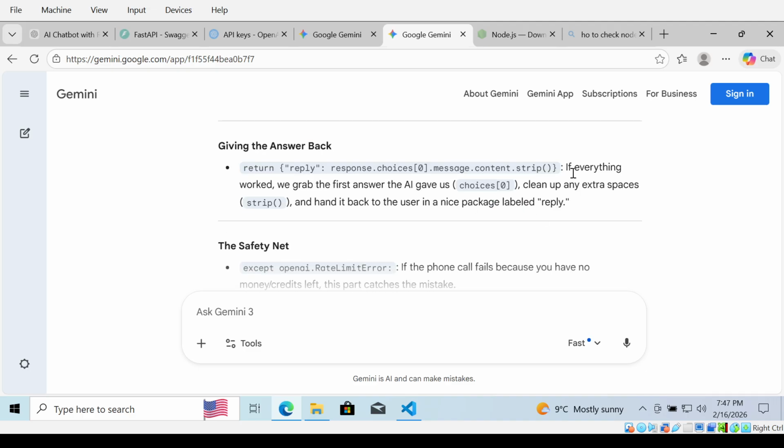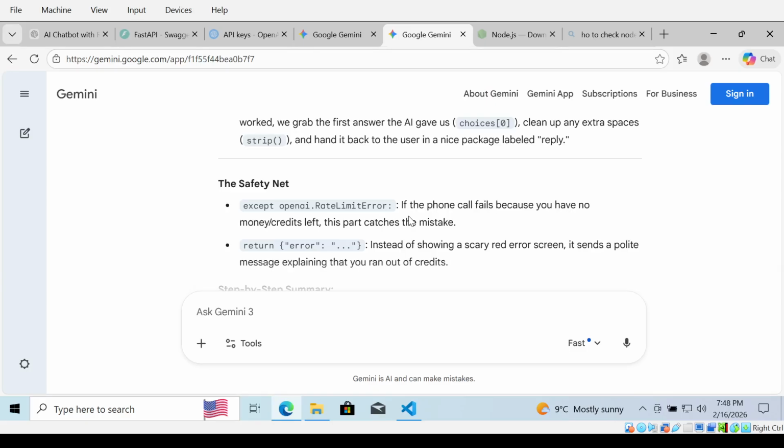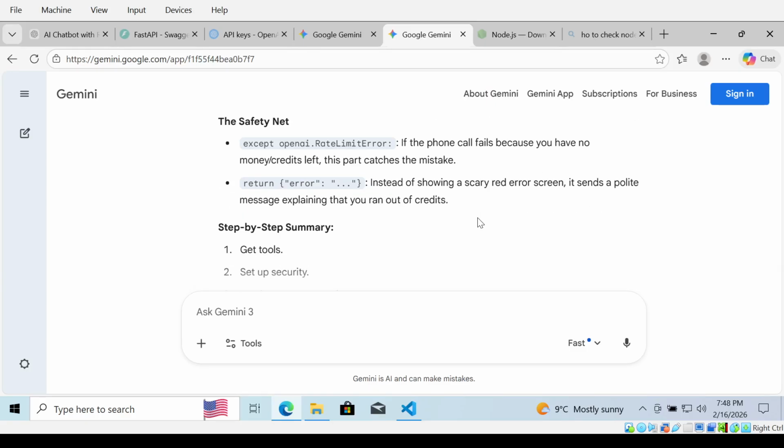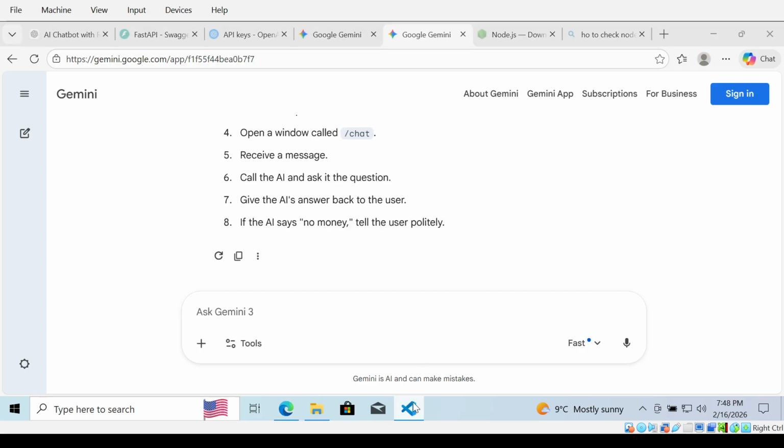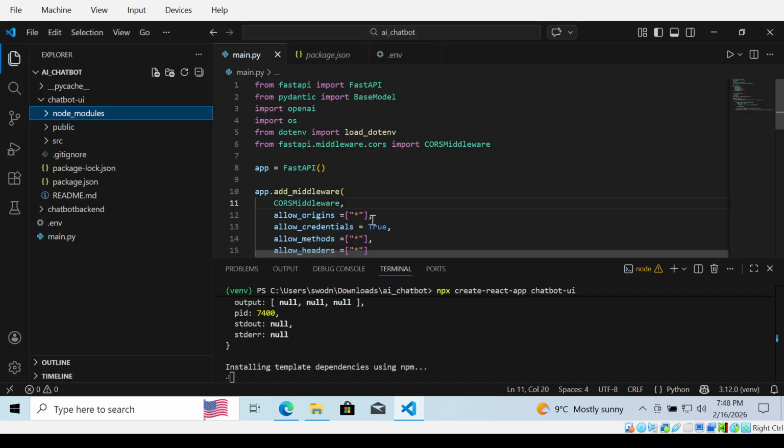Oh, this is what it does. I was actually thinking about this. Zero index is going to be the first reply, because zero index, yeah. If the phone call fails because you have no money credits left, this part catches the mistake. Instead of showing a scary red error screen, it sends a polite message explaining that you ran out of credits. So we understand the code now. We understand the whole code.